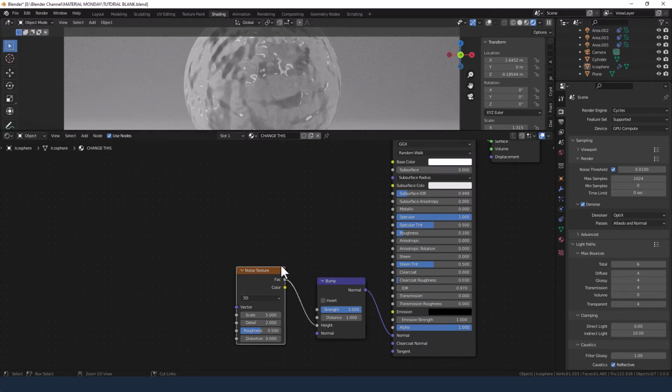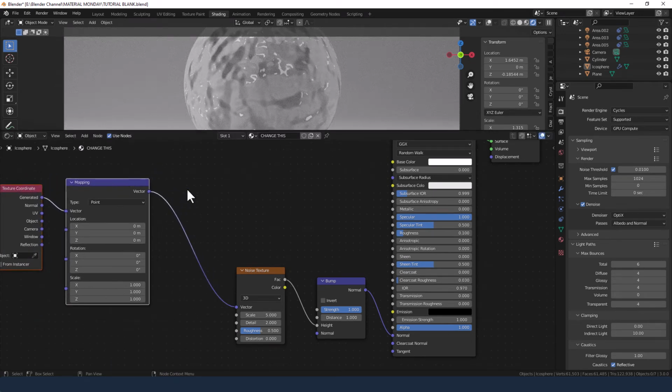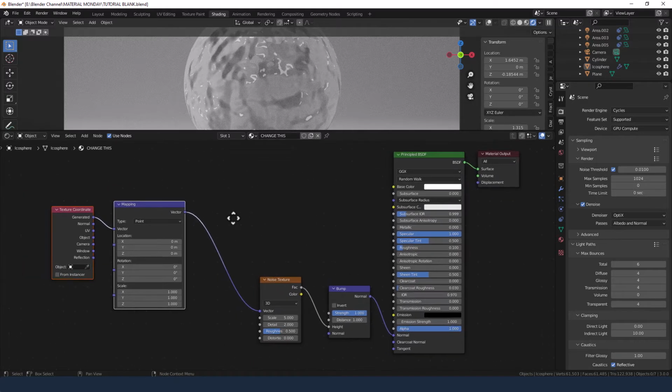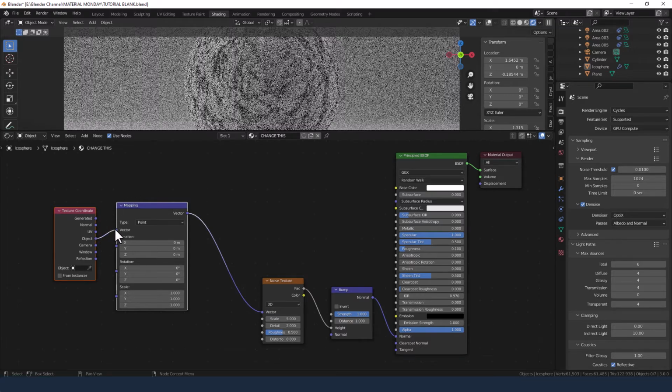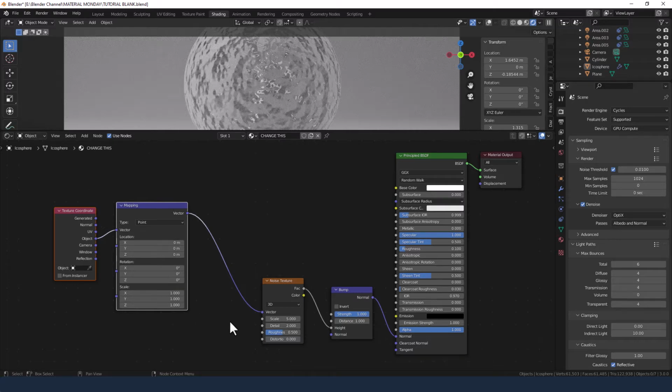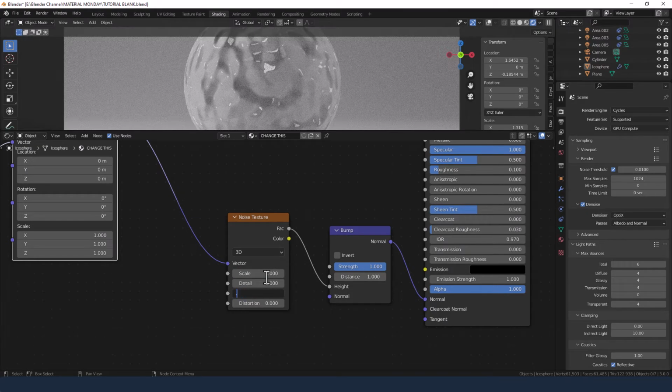We are going to press Ctrl T to add a mapping and texture node to that. That would obviously only work if you have the Node Wrangler add-on enabled, so if it isn't already, enable that in your preferences. We need to make sure we're using the object output from the texture coordinate. On the noise texture, we're going to change the scale to 3, detail to 1, roughness to 0.25. And on the bump, we're going to change the strength to 0.1 and the distance to 10.